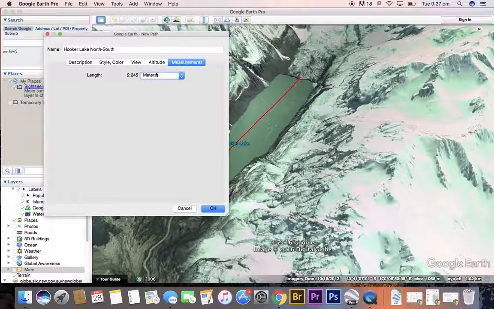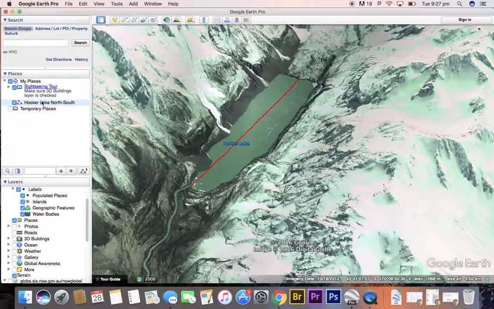So let's look at meters, obviously. 2,245 meters, or centimeters, any of those measurements. Let's leave that at meters. Okay, so it will save to your places.